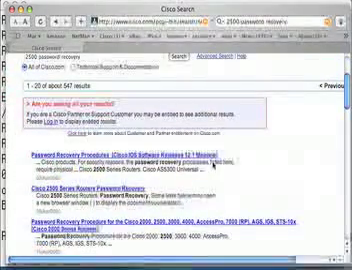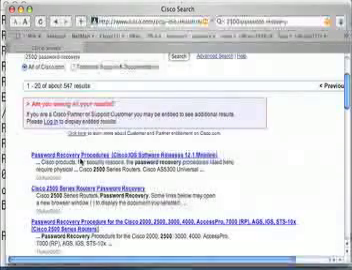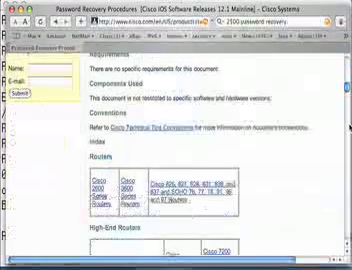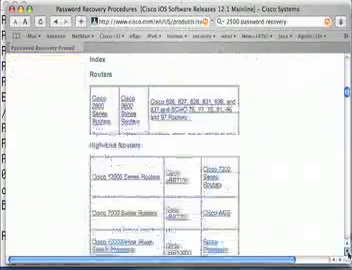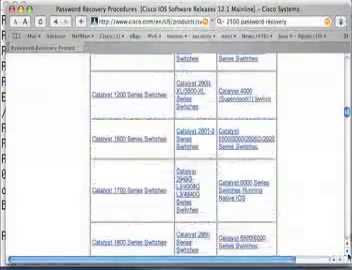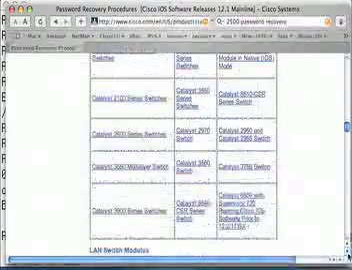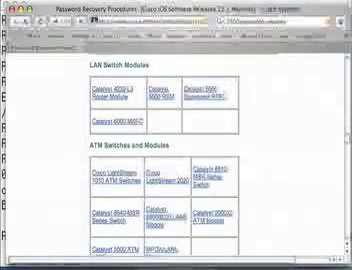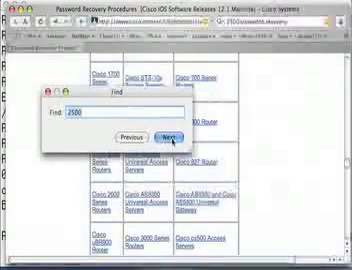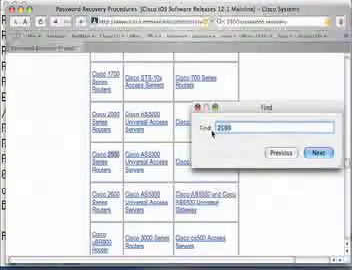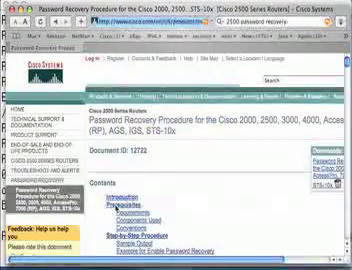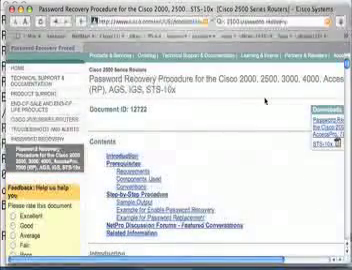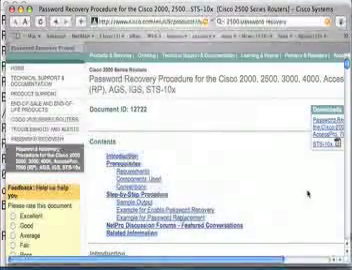So now here is the document, Password Recovery Procedures. This has a link to all password recovery procedures for all boxes. So let's go ahead and search in here on 2500. Okay, and we found it. So let's click there. So here's the password recovery procedure for a bunch of older routers, including the 2500.